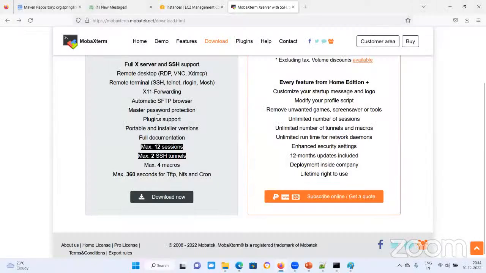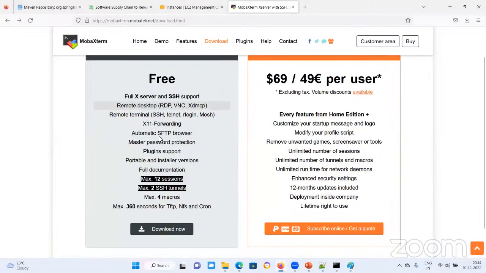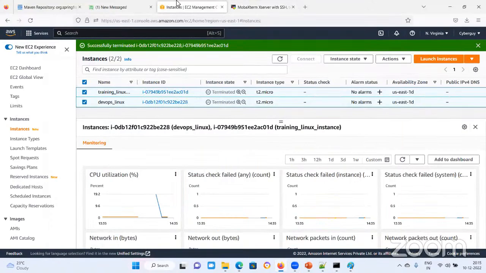See, this is MobaXterm. Here, max 12 sessions are allowed, 2 SSH channels. That means in a single window, we can open 12 sessions. This is the best part. And even without MobaXterm, we can directly use the AWS EC2 instance for execution and installation purposes also. So don't worry about it.